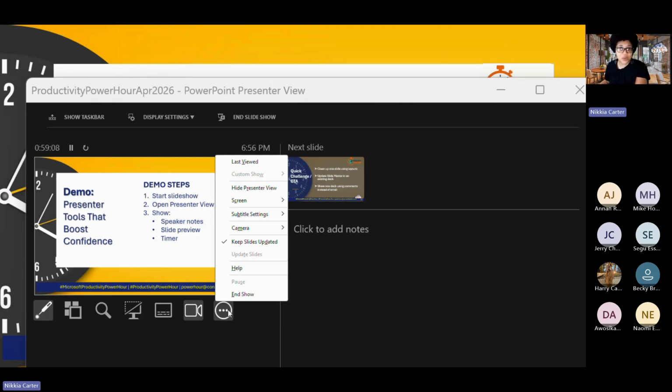But then there are some more options here, like hiding the presenter view. Not sure why you would do that, though, unless it's taking up your screen and getting in the way and stuff like that. And of course, you see all the rest of it in the slideshow, camera, turning that on, and so forth, screen stuff, and so forth.